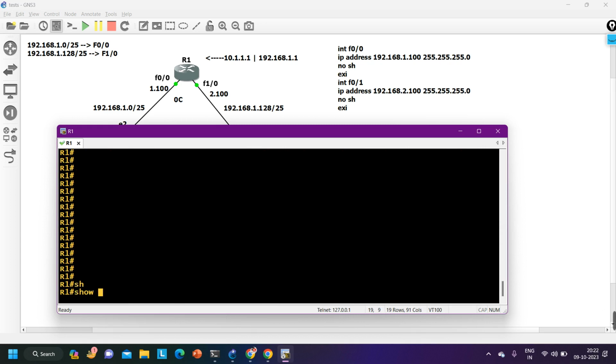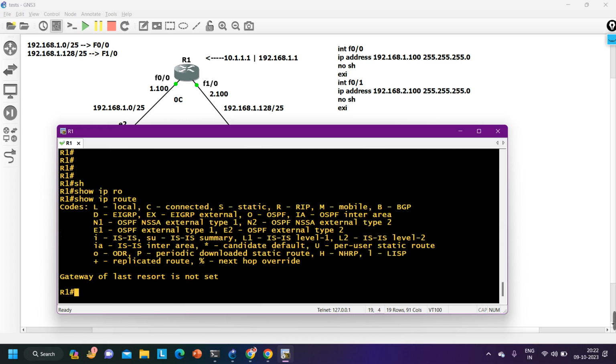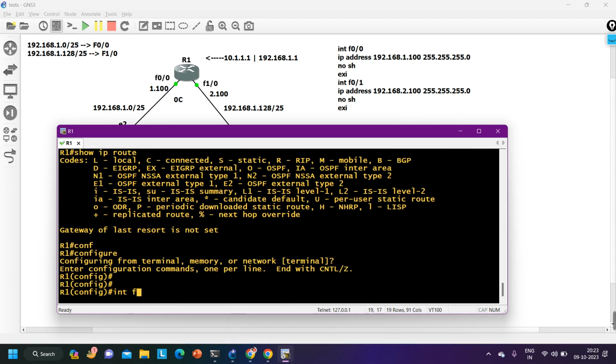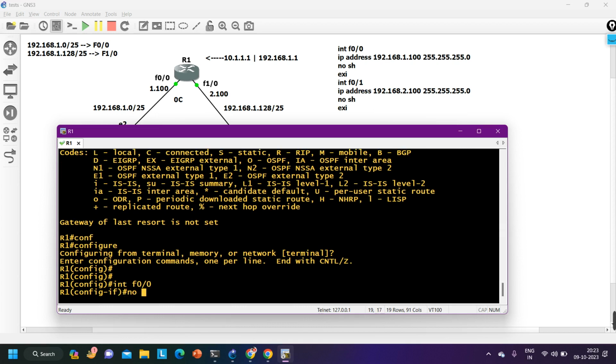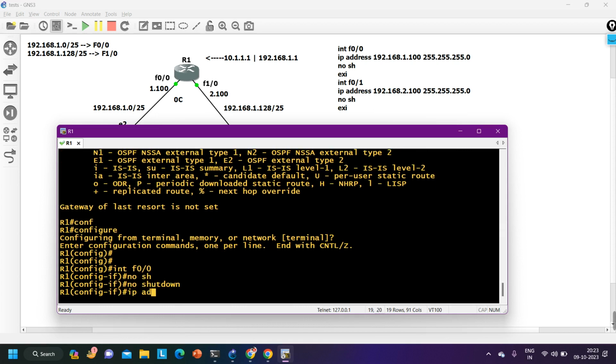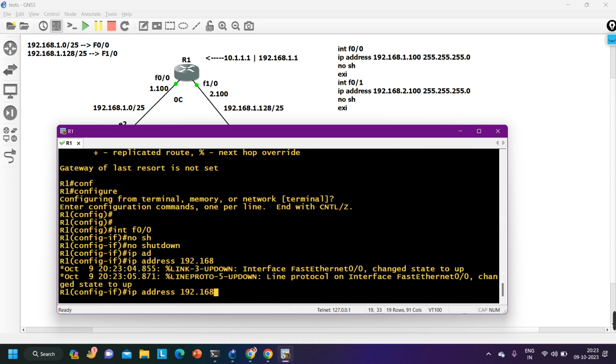Okay, by default, if you check the routing table with the IP route command, you can see there is no entry. Once I assign an IP address on interface FastEthernet 0/0, with no shutdown, and then the IP address 192.168.1.1 with mask 255.255.255.0, it will calculate the network ID of this IP address.